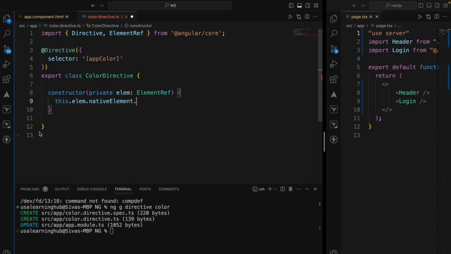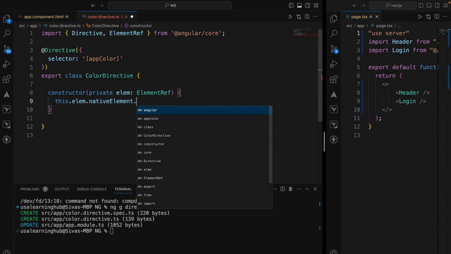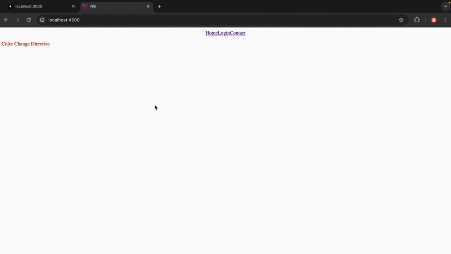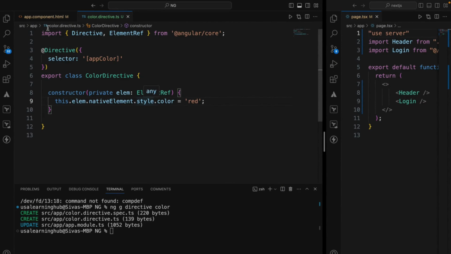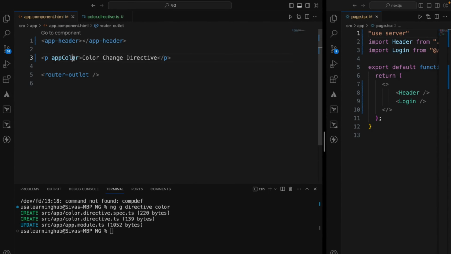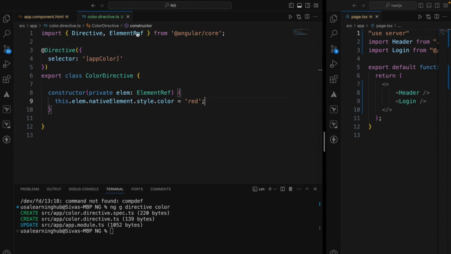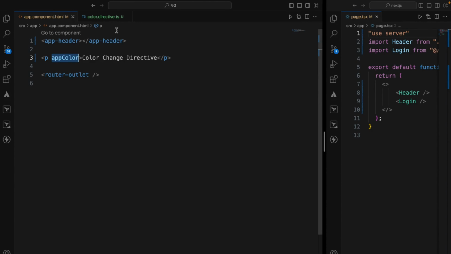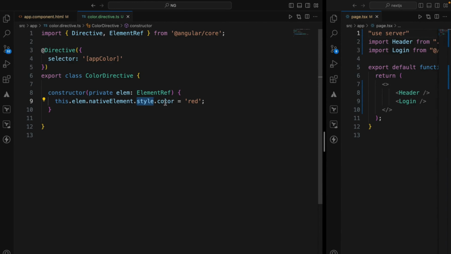Okay, so you need to get hold of the native element, and now let's change the color of this to red color when it is rendered. Let's check. Now if you see, even though the color is not mentioned in the HTML, because of this directive, before rendering this, it went to the directive, got the element reference which is of p tag, this one, and it applied the style and the color.